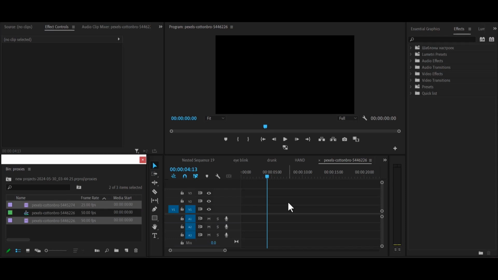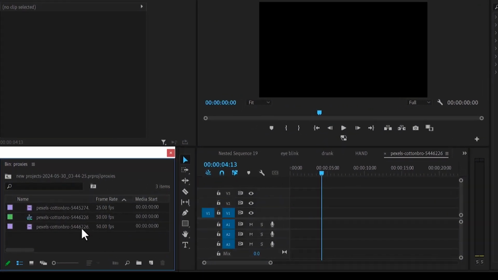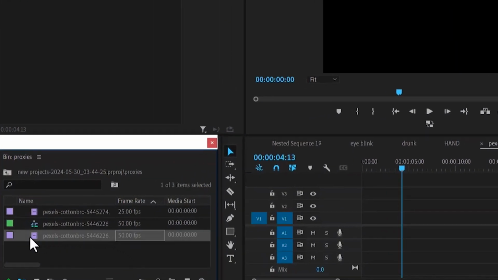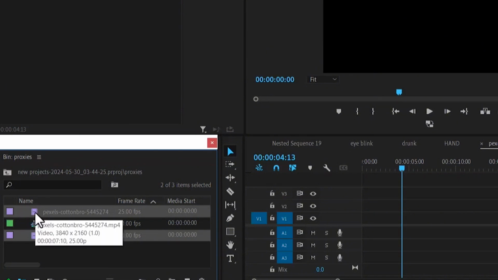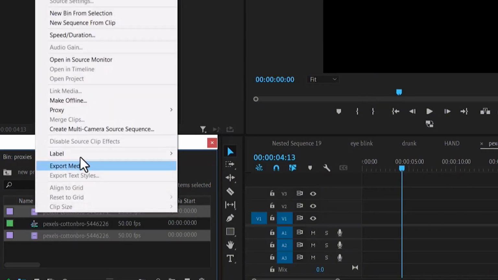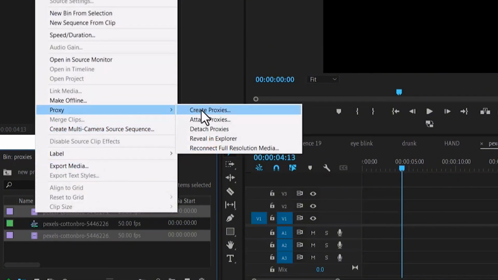To create proxies, the first thing you need to do is to go over to your project panel over here and select the files that you want to create proxies for. So I'm going to select this and hold down Ctrl and select this other one. And the one in the middle is a sequence, as you can see. So I'm going to ignore that and right click and select proxies and select create proxies.